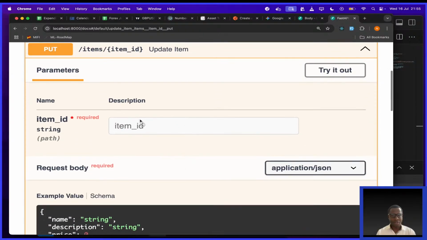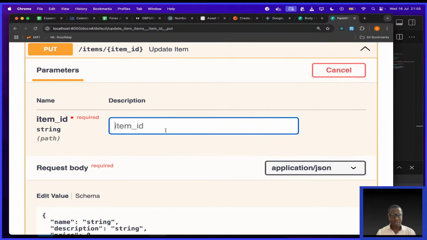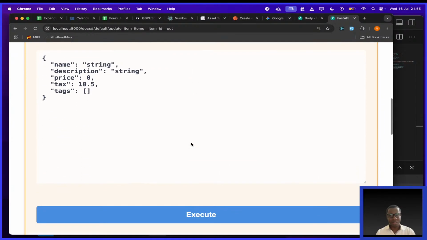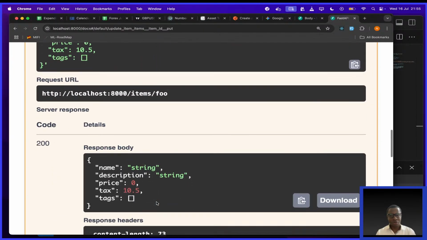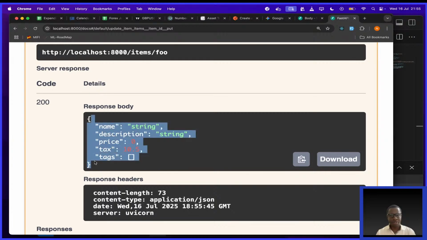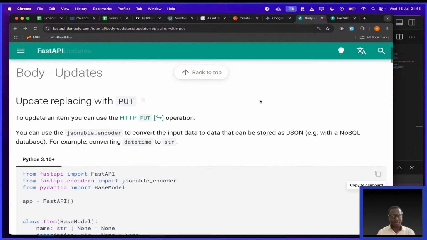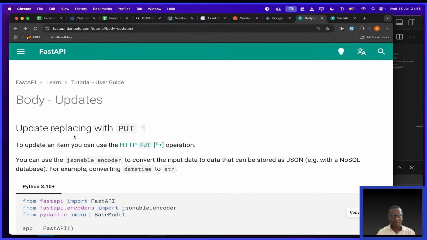If I say try it out and I put foo, let's use lowercase, to pass this, and then I execute and scroll down, you see we get the usual response body that we could always get, but of course the dictionary has been updated. So yeah, to update, simply use PUT.